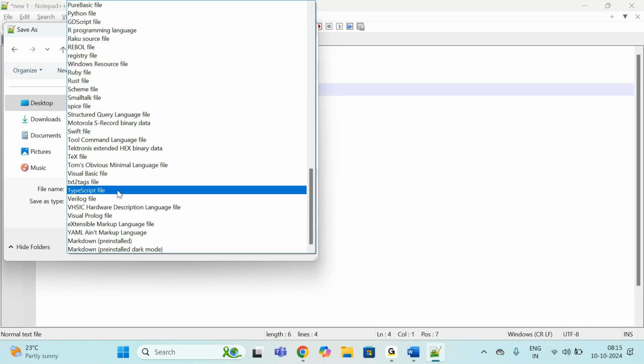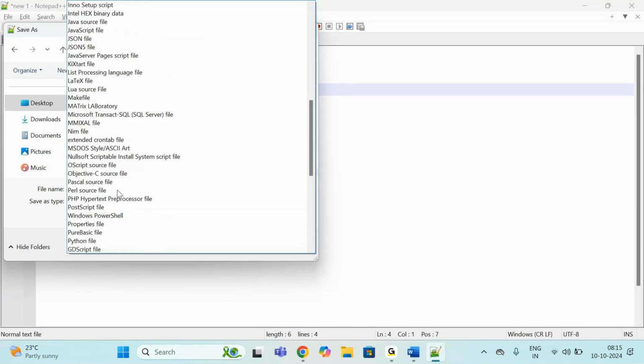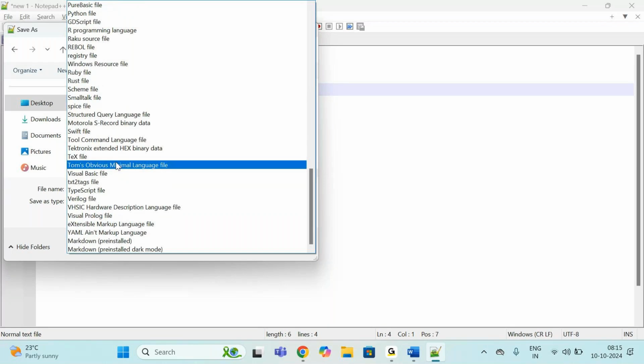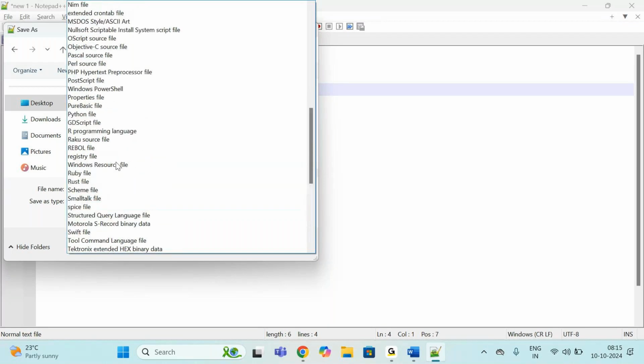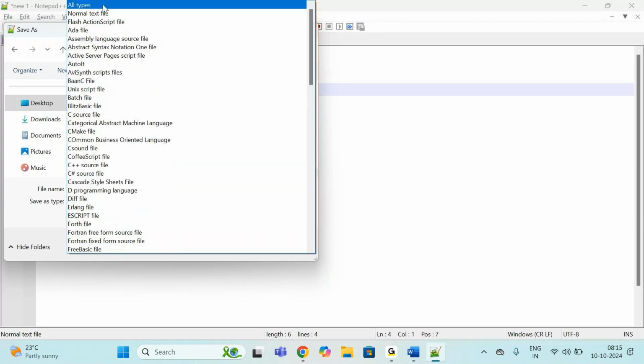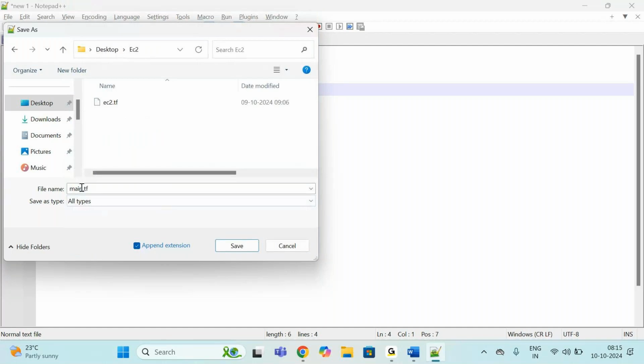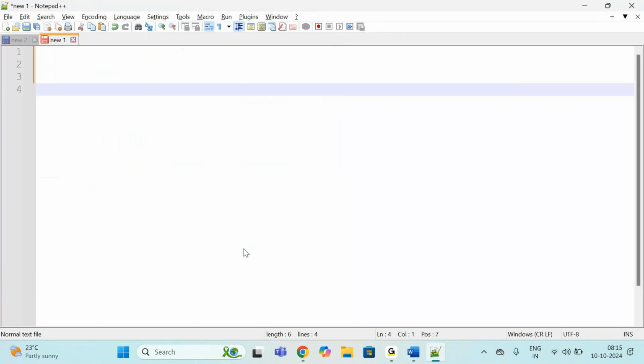But instead of a normal text file, if you are using Notepad++, you can select all files. If there is no support for Terraform, you can say all files type. There is something called all files, all types. But here you can give the extension, that can be anything, main.tf or anything like this you can create.